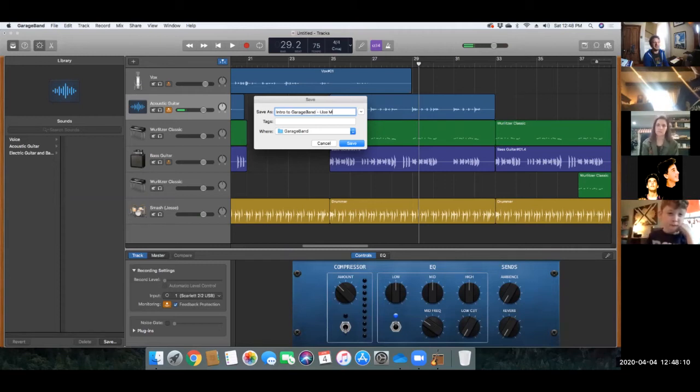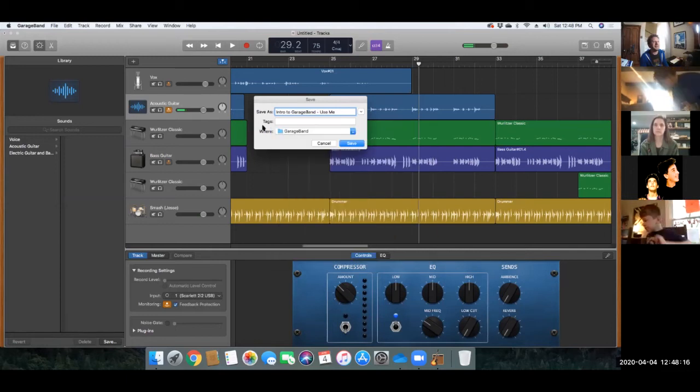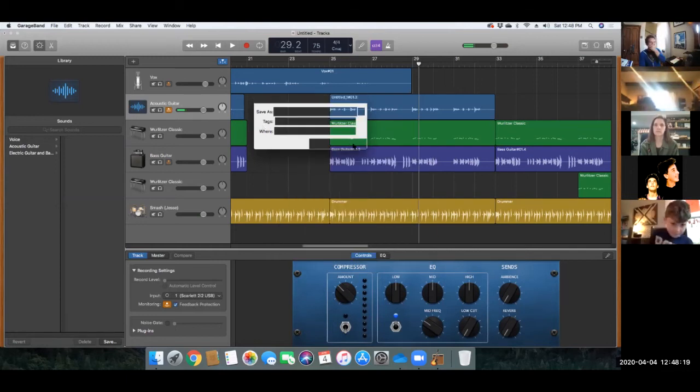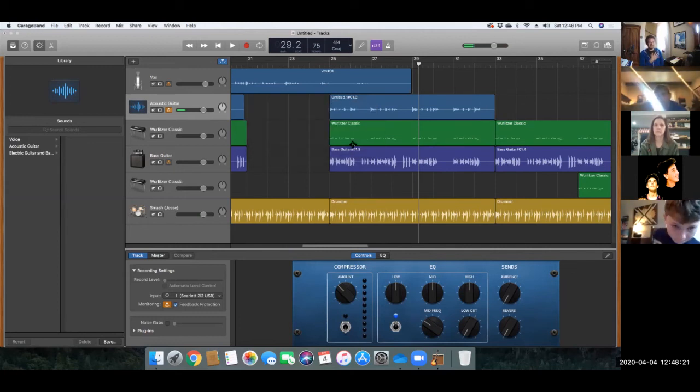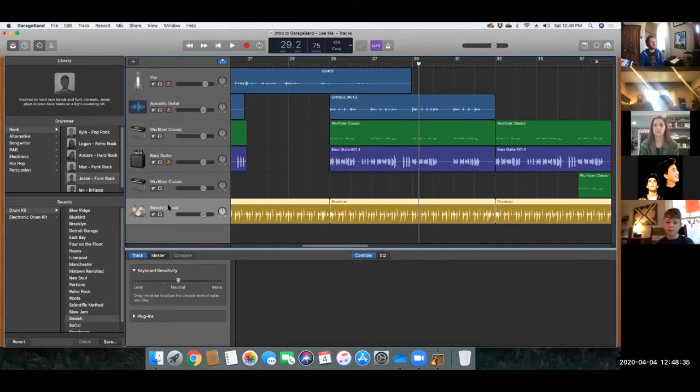Use me, right? And we're gonna save it. You could save this wherever you want. I'm just gonna save it to GarageBand, so it'll just save it to a folder in GarageBand. So that should have freed up a little bit of the CPU too, because it wasn't holding all of that information, right? All right, now we'll just do a quick mixing, what you can do mixing wise, okay?